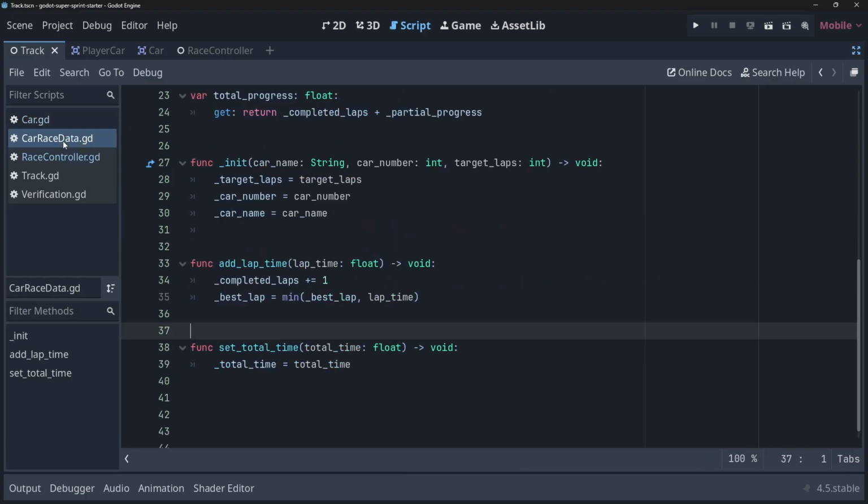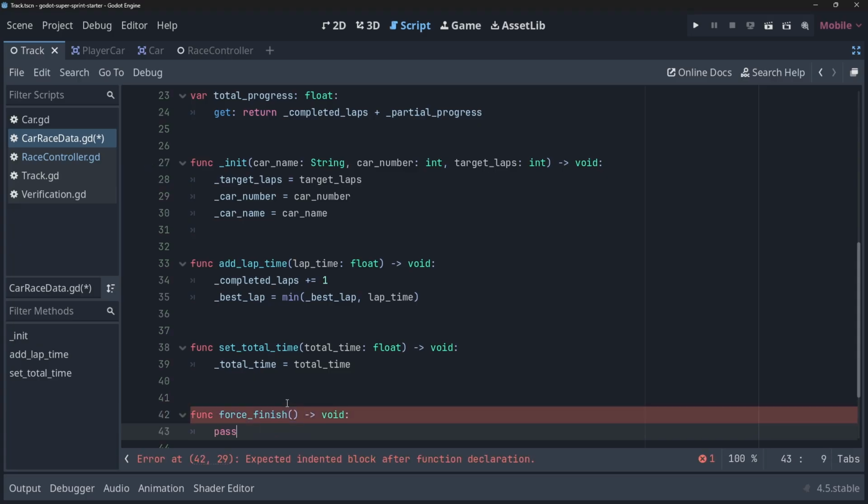So I'm going to go back to car race data. No, we don't have anything inside here, so we should add a function for that. And we can call this function force_finish. And we'll send into here then the total time, which is going to be a float, and we're also going to send in that progress.